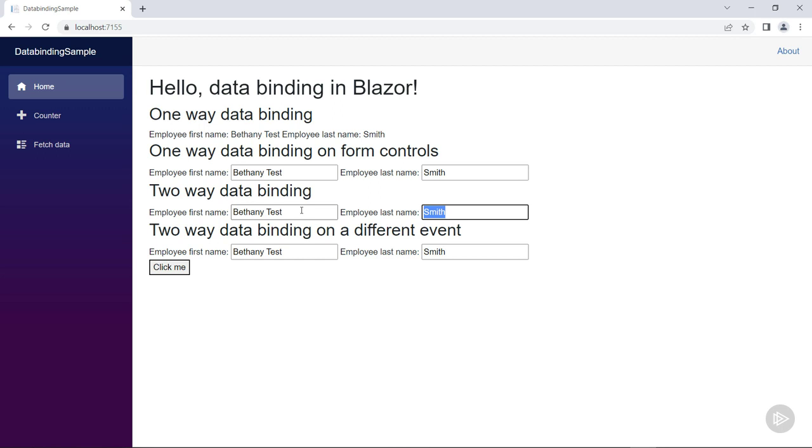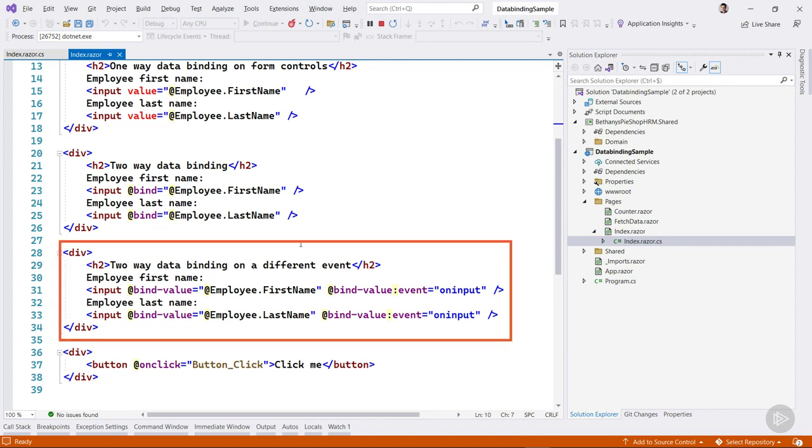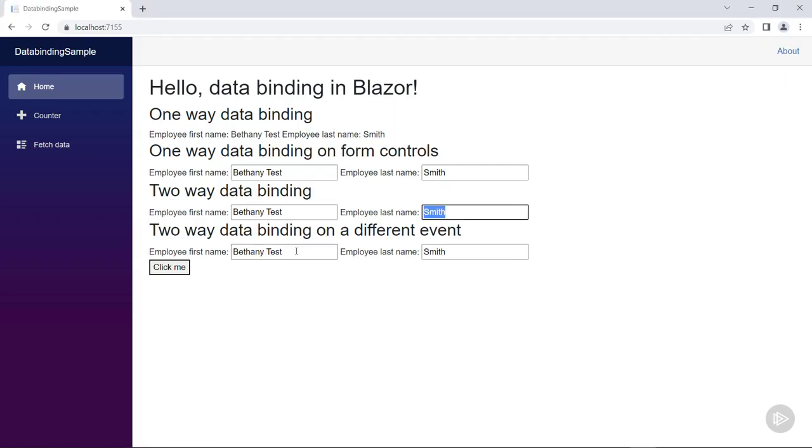Now we may also want to data bind on a different event. So the onblur, so tabbing out of the input, is the default. But for example, let's say that I want to specify that I want to automatically send the updated value on input when a key is pressed using this syntax here. Now I use @bind-value, and then I can also specify which event, in this case the oninput, I want the data binding to trigger on.